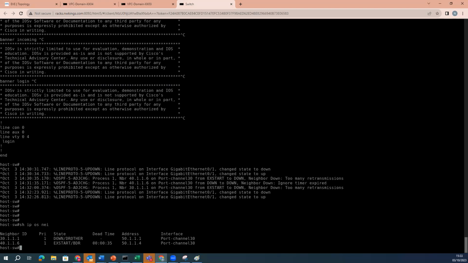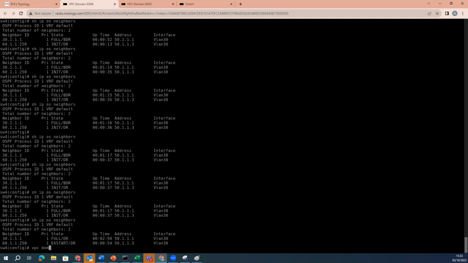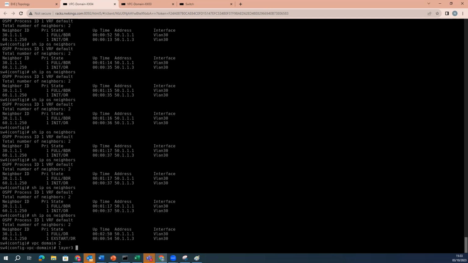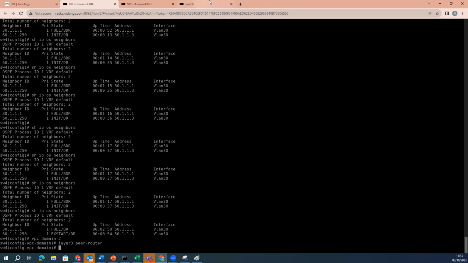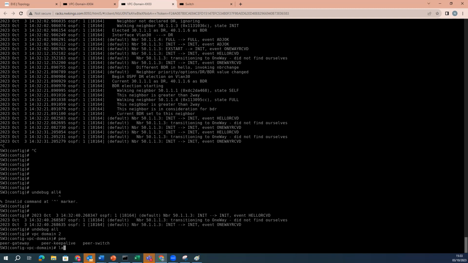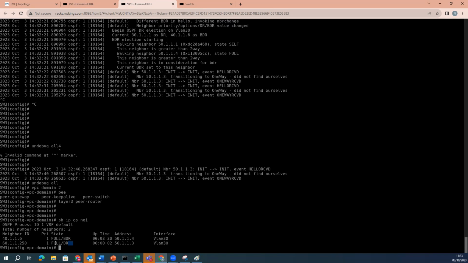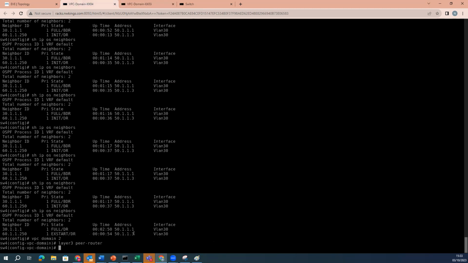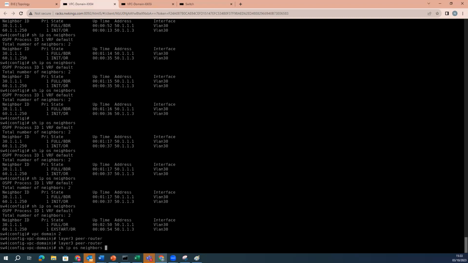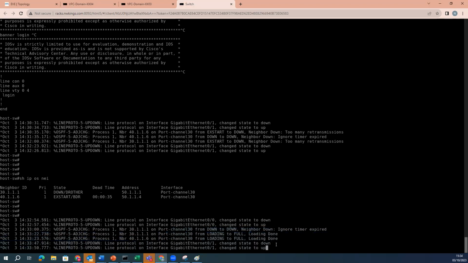Show IP OSPF neighbor. Now if I go to switch 3 and 4, I will configure vPC domain, then layer3 peer-router. I do the same on the other switch, vPC domain, layer3 peer-router. Now if I run show IP OSPF neighbor, you will see it has immediately become full, from the init state, or from the start state. It was stuck in start state with the router, and now it is full. All the connections are now full.